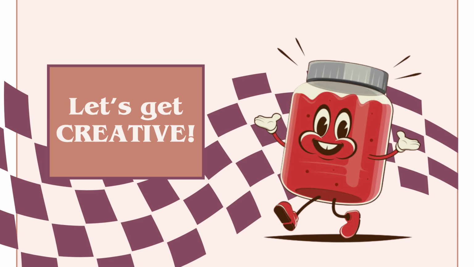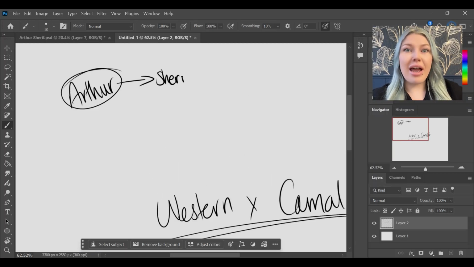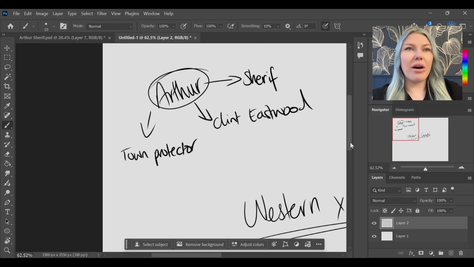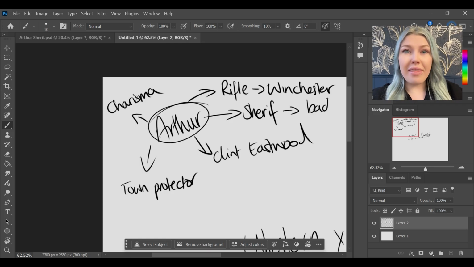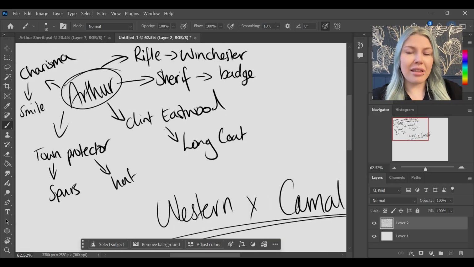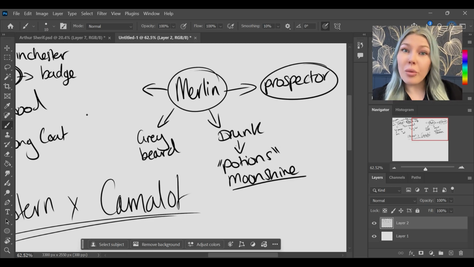Now I'm going to jump into tips and tricks and what I would do if I was taking part in this. So one of the first things I do is I create a mind map. I start to think about the theme. So I'll give you an example of what I'm currently working on, and that is I've decided that I'm going to make this Arthurian Camelot, but set in the Wild West.